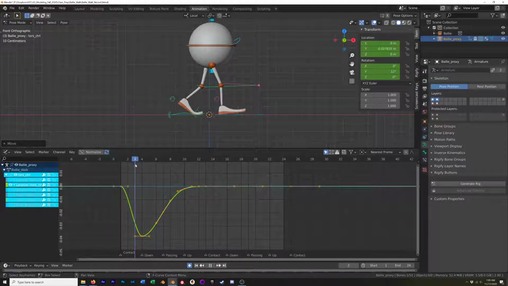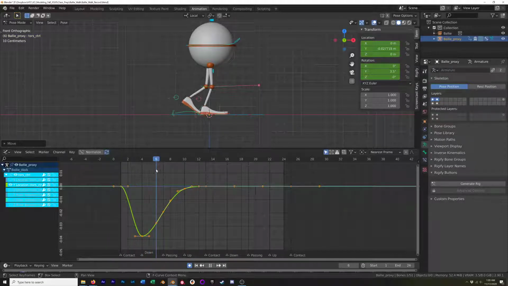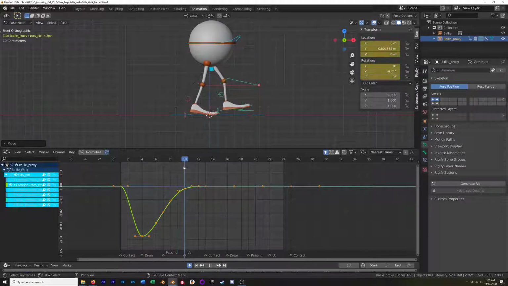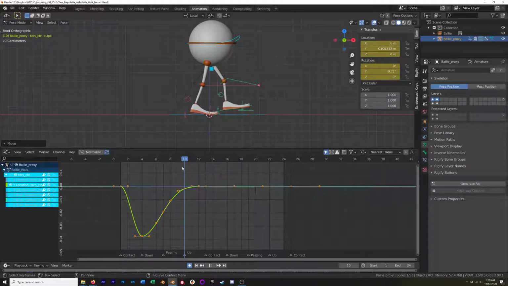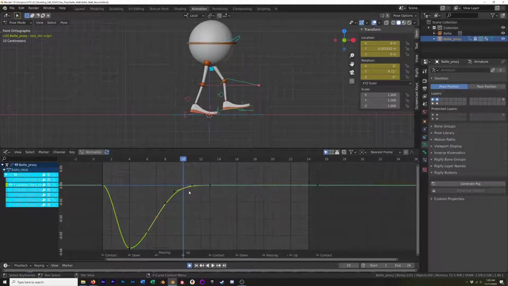Okay. There's the down. Yeah, you can see how we've got a leg that straightens out there for a second. I don't really want that. I want to avoid that. So let's grab both of these.